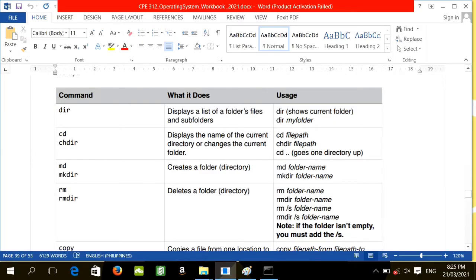Now I am going to discuss the md or mkdir command. This command creates a folder or directory. Here is the format on how to use it: md space folder name, and mkdir space folder name. Here's an example.